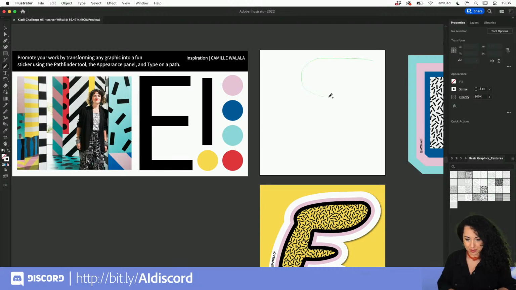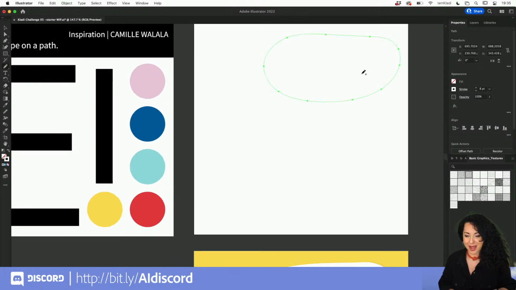So all I've done here is create some bold bubbles, just like so. And you can see that we have our outline already coming up. Now, if you do not see any stroke, don't panic. It's probably because your stroke color is set to white or to none.